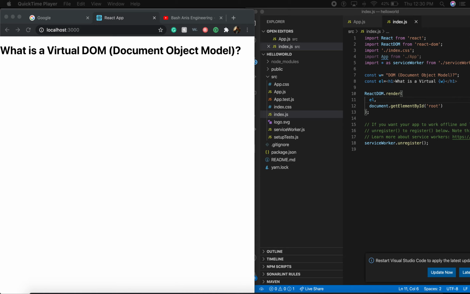Alright guys, so in this video I'm going to cover React Virtual DOM. So DOM is Document Object Model. It is a programming interface for HTML and XML documents. It represents the page so that programs can change the document structure, style, and content. The DOM represents the document as nodes and objects.